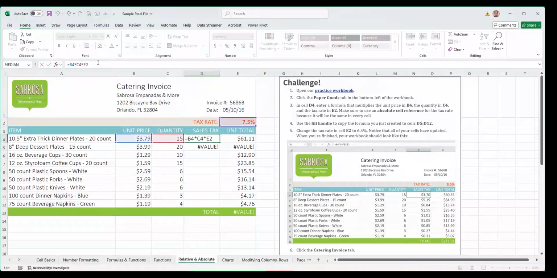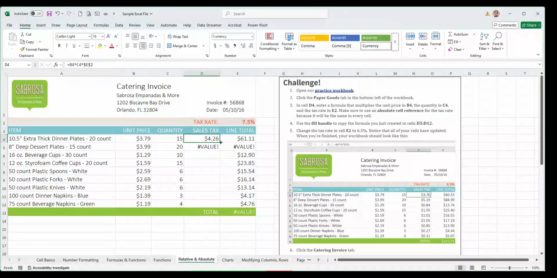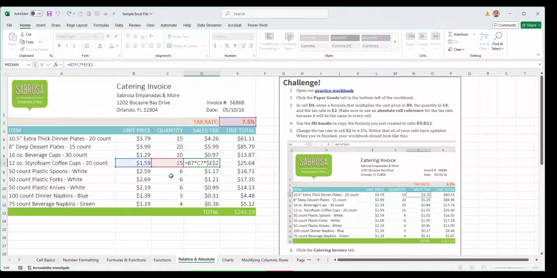In E2, the way to make it absolute is I'm pressing the F4 key. Or you can manually type $ in front of the E, $ in front of the 2, press enter. And now when we copy down, we get all good formulas because E2 never changes. That's why it's called absolute. Okay, that's the whole point.